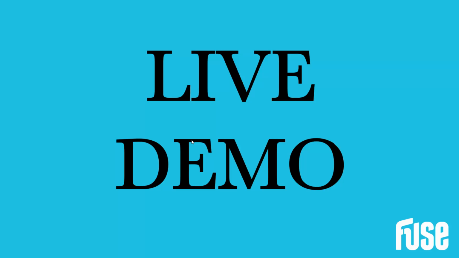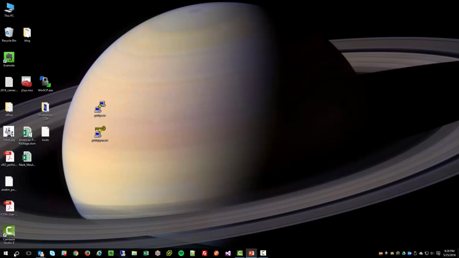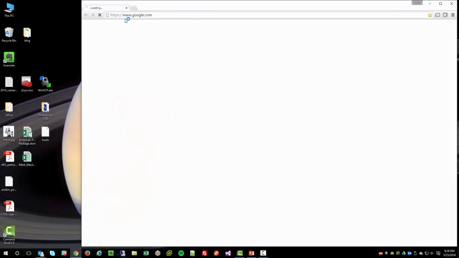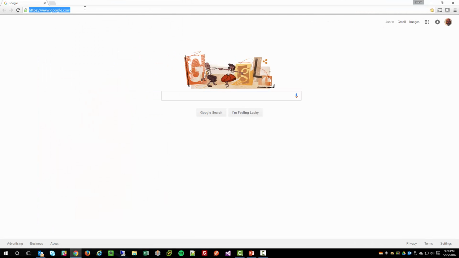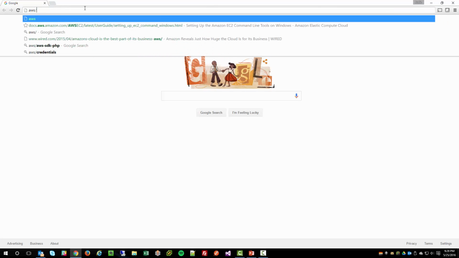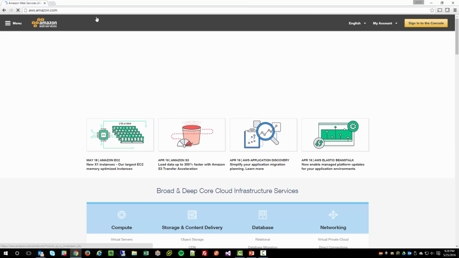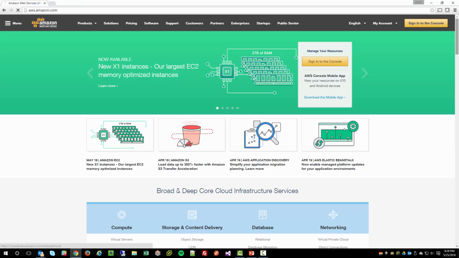All right, so we're going to move straight into the live demo. We're about 11 minutes in, and I want to spend the majority of the time actually working in Amazon AWS and show you how to launch a WordPress site and get it up and running and updated. So the first thing we're going to do is fire up a new internet browser and go to AWS.Amazon.com, and I'm going to hit sign into console here.